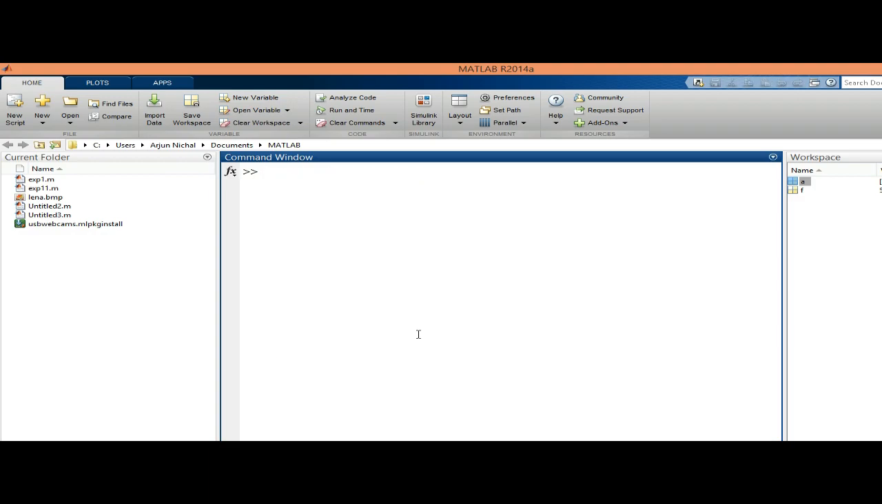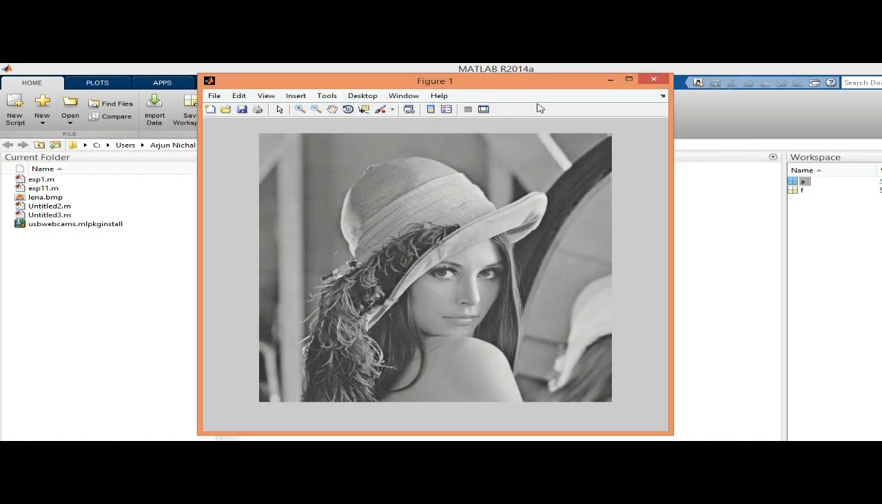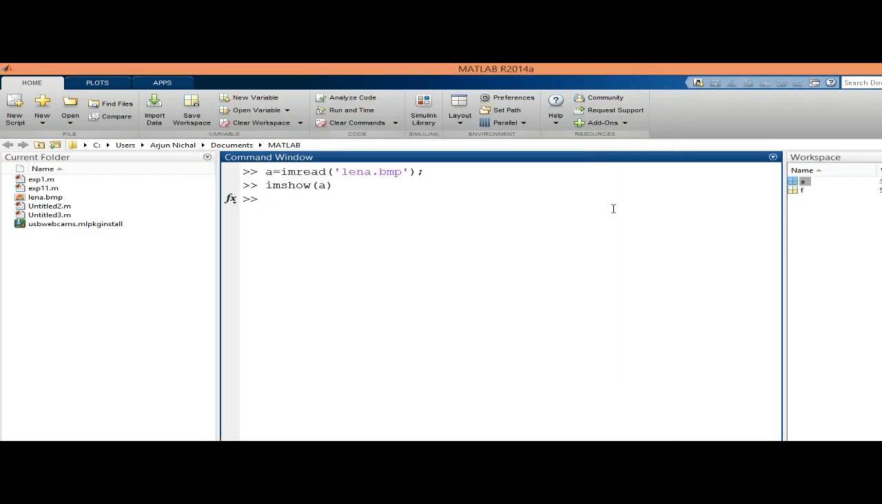Now we are going to see why we call a given image a digital image. So I'm going to read one image. a is equal to imread of 'lena.bmp'. I'm going to show this image by using the imshow command. imshow a. So this is my grayscale image. Now I am going to display the variable a.